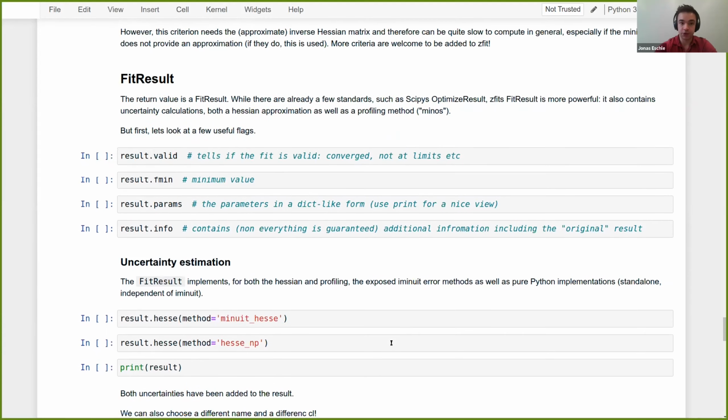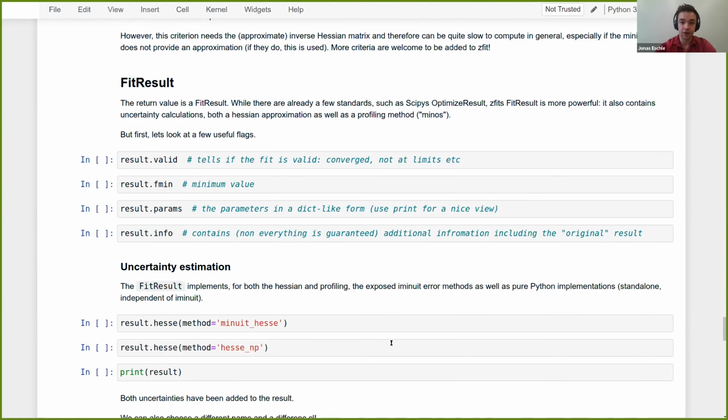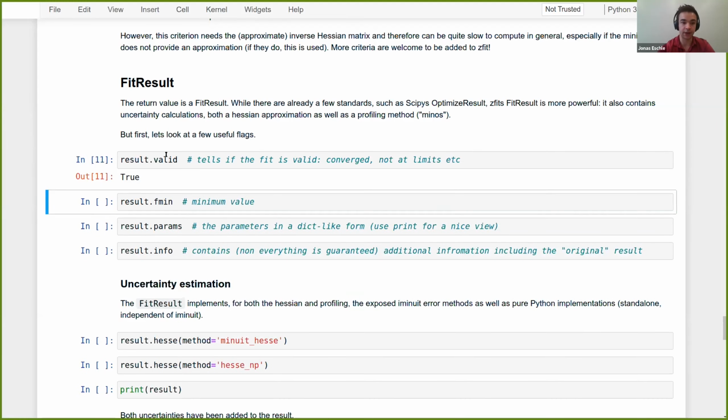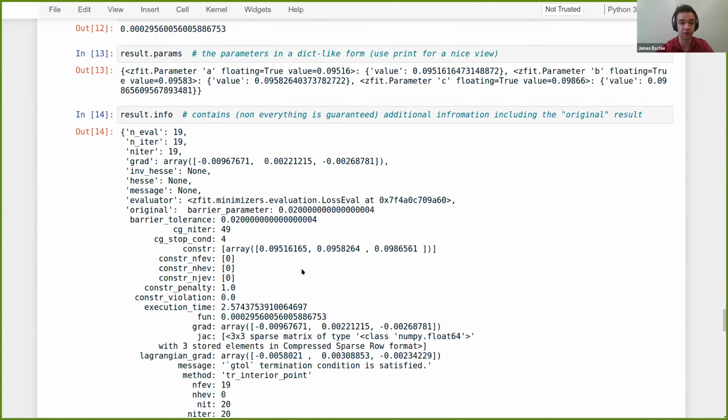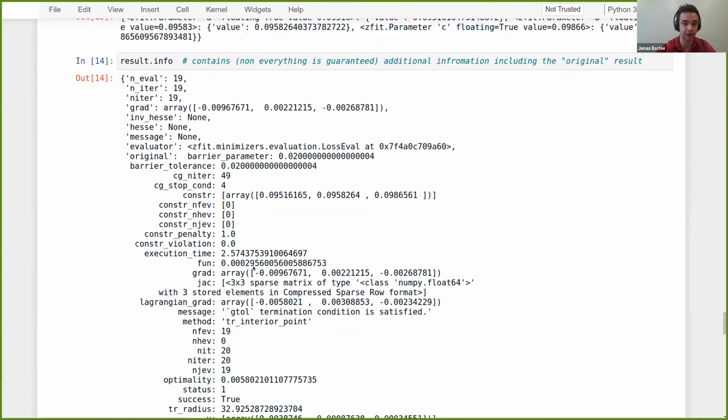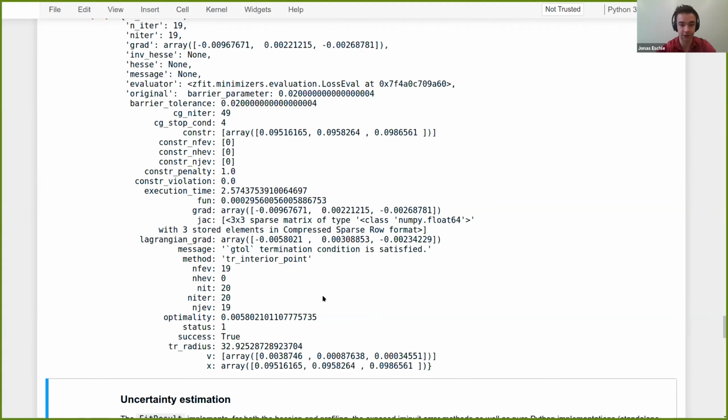And now we come to the last step, which is the fit result. The fit result is something that also exists out in the wild, like the optimize result from SciPy, but zfit's is a bit more powerful because it also needs to contain the uncertainty estimations. And these are the flags that the result contains, or some of them: whether it's valid, what's the minimum value, what are the parameters, and some general information, which is more or less a free field. We always contain the original message, so in case someone wants to look through it, we don't encapsulate things here.